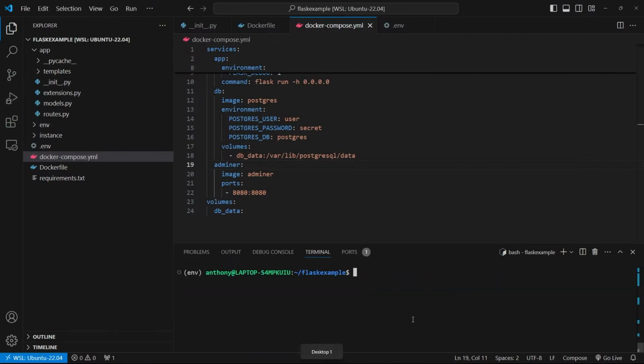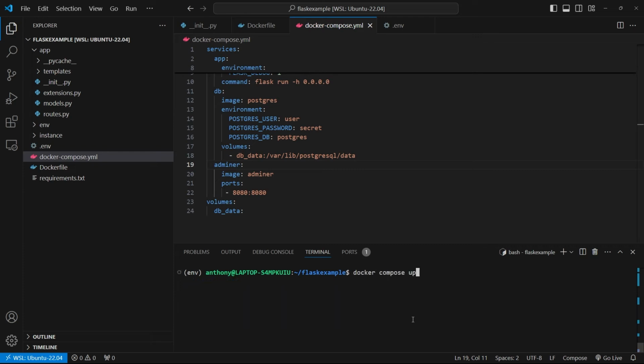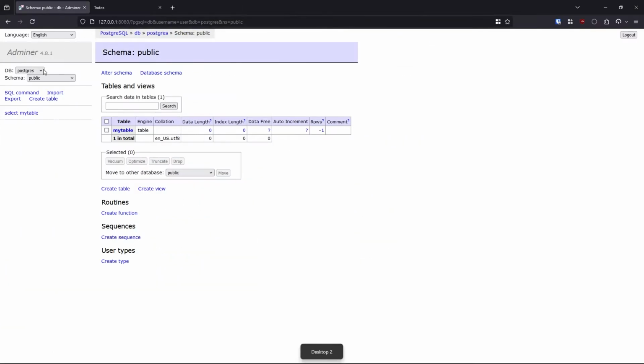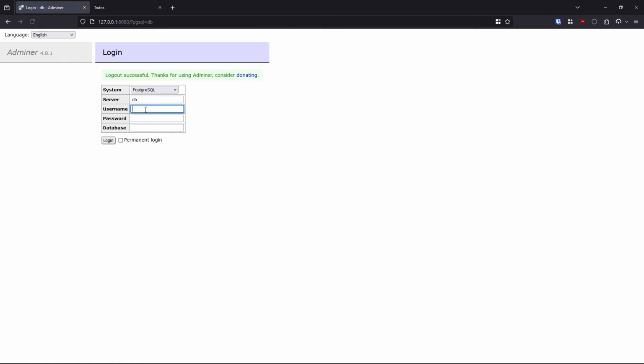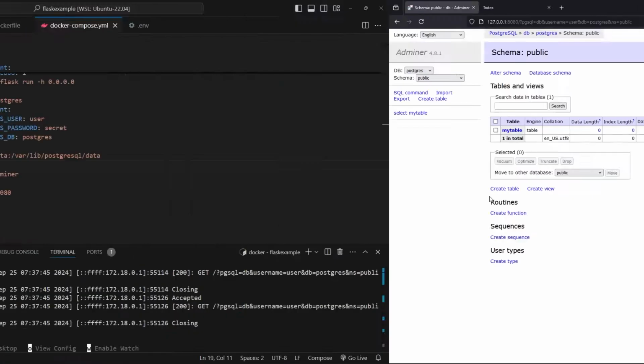So let me go ahead and put everything down. Docker compose down. And then let me do docker compose up again, and log out and log back in. So secret and Postgres. And if this worked properly, I should still see that table there. So let's log in and we still see my table there as a defined table in my environment.